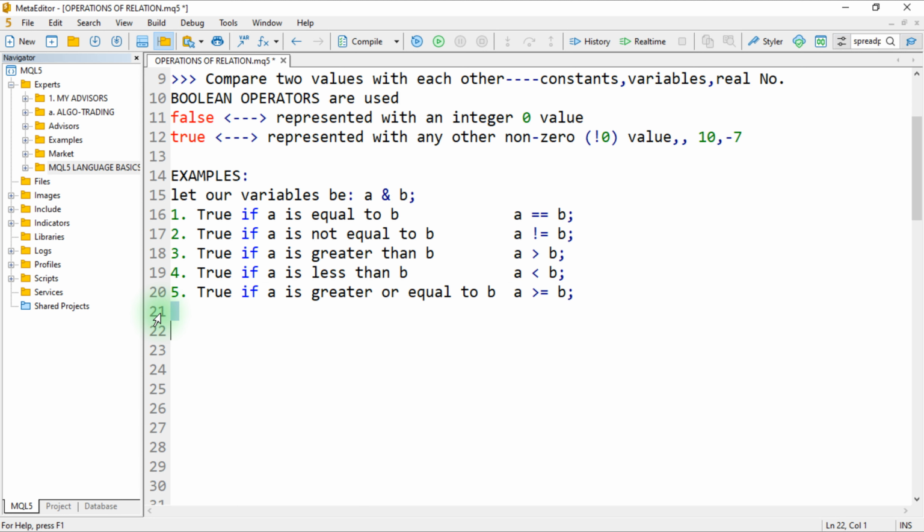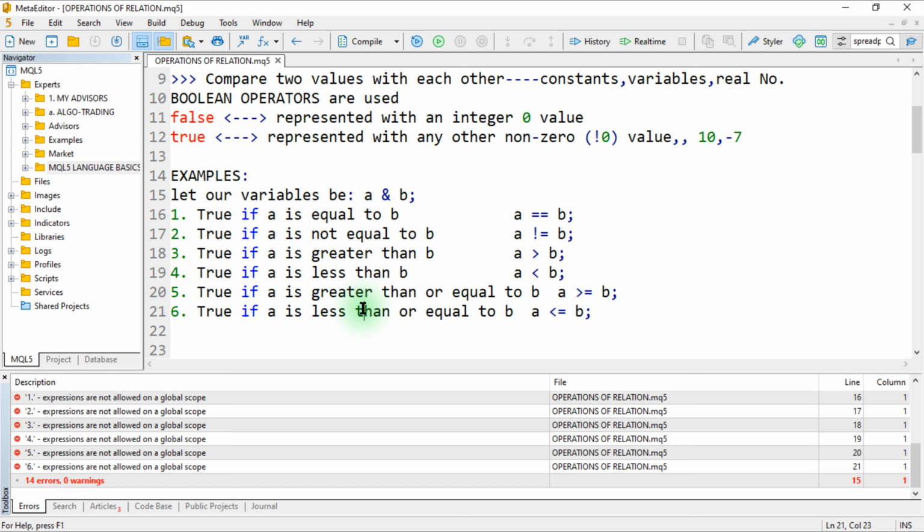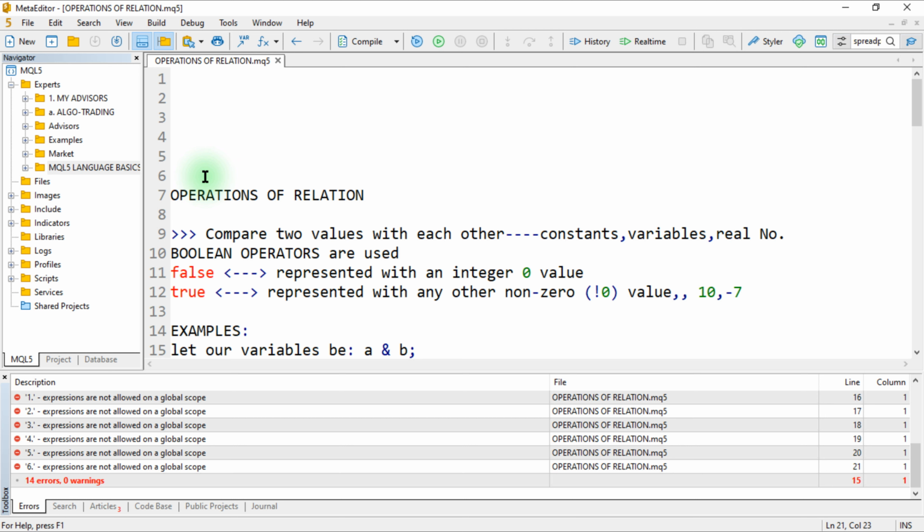So just copy this one and paste it one more time over there. Then you can have it as 6: if a is less than or equal to b. Either way, the equal sign should come after the greater than or less than sign. If you interchange these, you will get an error. Let me repeat myself to be clear. Those are the main things that you need to know on the relation operations.